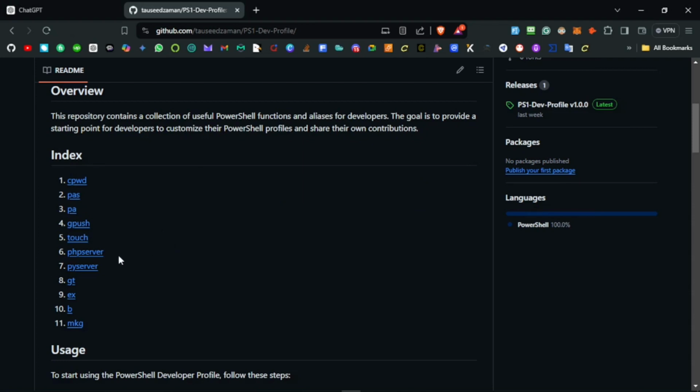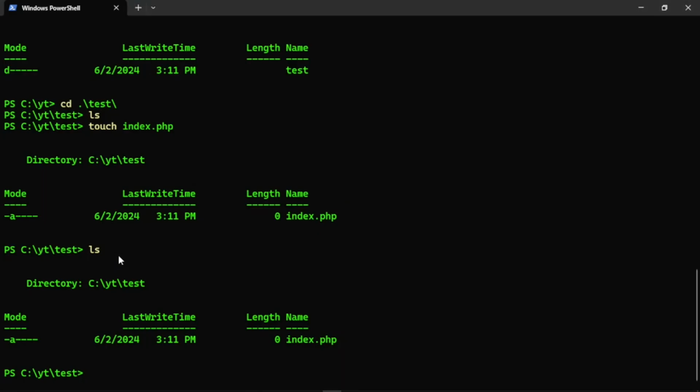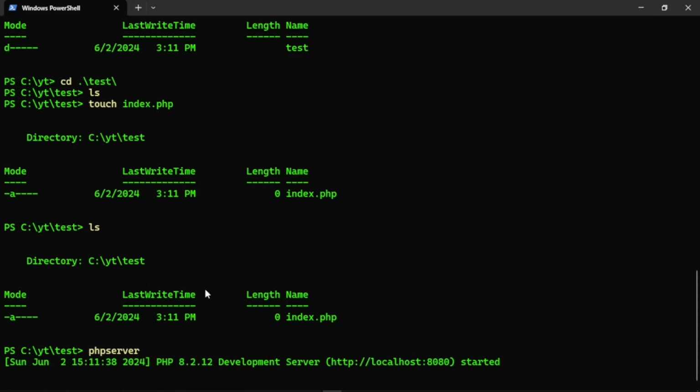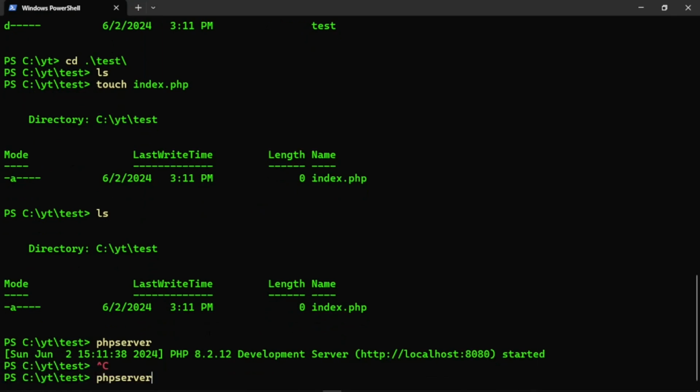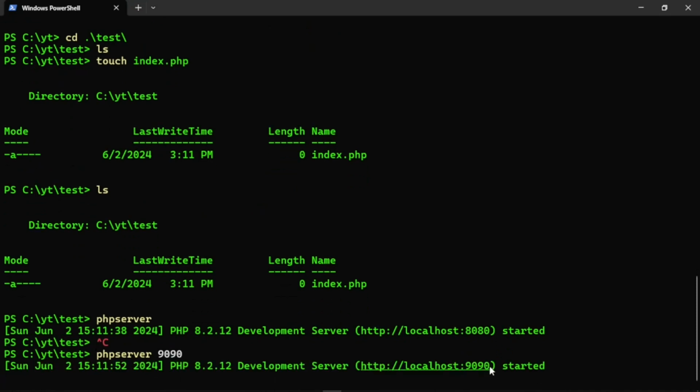The next one is PHP server, and this is used to start the PHP development server in the current working directory. If I type PHP server in the current directory, you can see it's going to start the PHP server on port 8080, and I guess we can pass a custom port as well, let's say 9090, and it's going to start the PHP development server on that directory, and we can visit that.